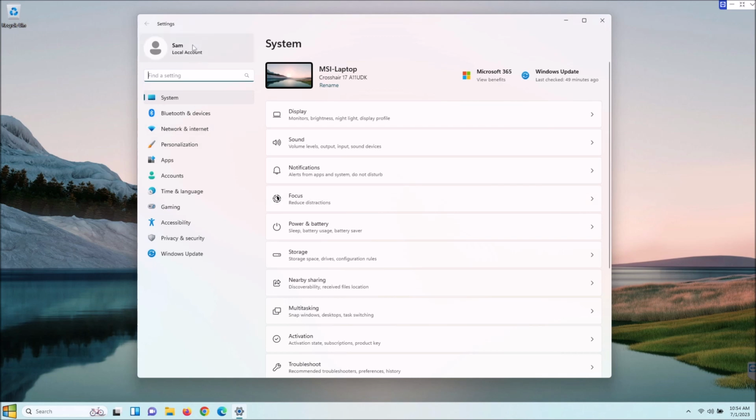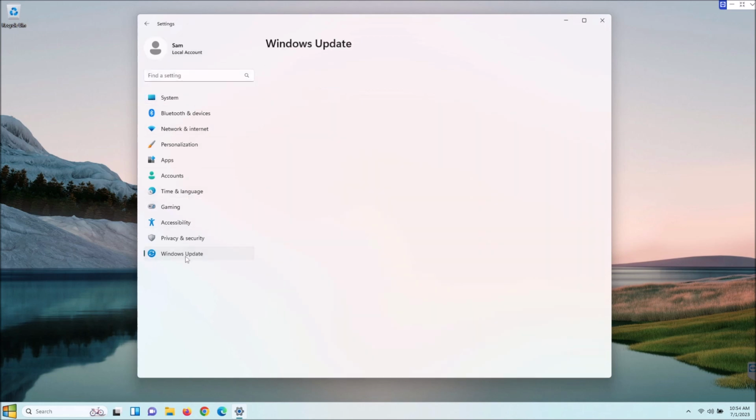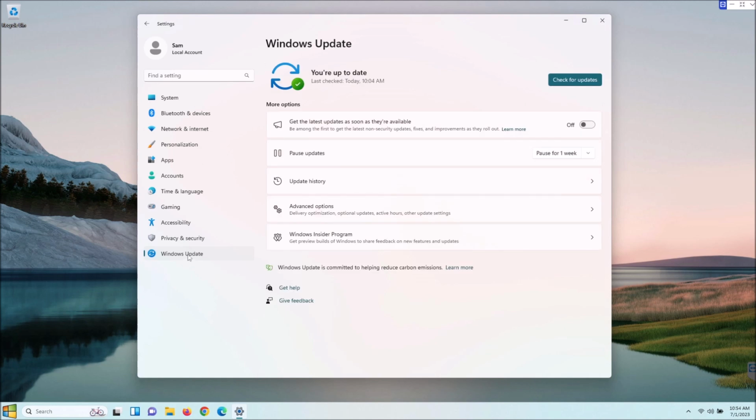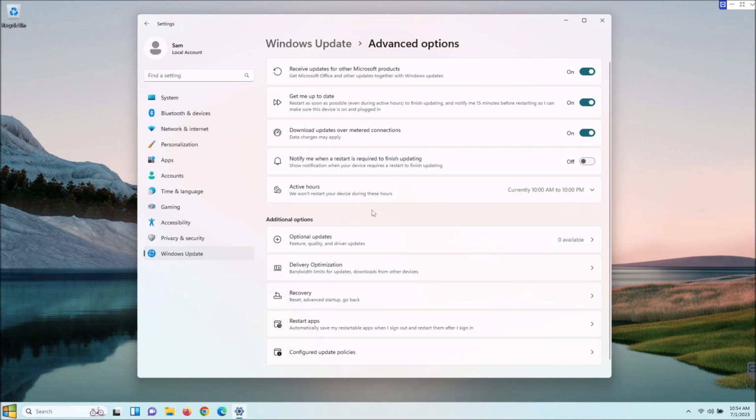So once you got this open up, we're going to scroll down here to Windows Updates. Now on the right hand side here, you will see advanced options. Go ahead and click on that. Now you're going to see these three things here are set to on by default. And what we want to do, one of the first things that we want to do is we want to disable Get Me Up to Date.